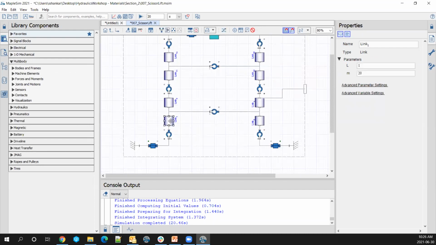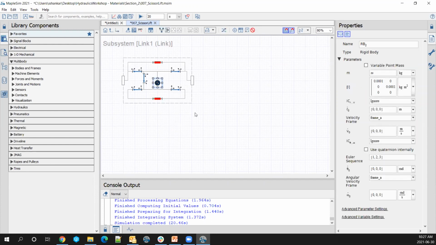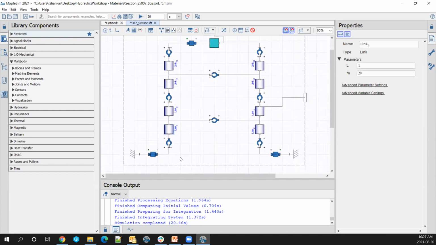Each subsystem is associated with each of the lift frames that we've modeled. There's a point mass for each of them, and the mass is parameterized. I've provided the necessary degrees of freedom to make sure that my mechanical model works as expected. Once I have that in place, I am actuating the system using a hydraulic model. So that's the mechanical part of the system.